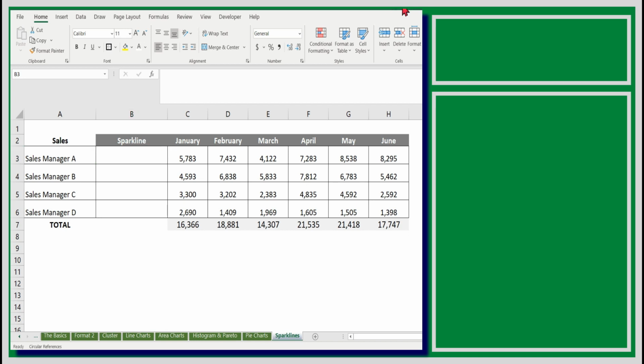So here we are on our spreadsheet, and I have added some data for us to work with. Today, we'll be creating Sparklines based on the sales of our managers from January through June. As indicated in our intro, a Sparkline is a chart that is housed in a single cell. Let's begin by creating a Sparkline for Sales Manager A. Then we'll do an autofill for Sales Managers B through D.